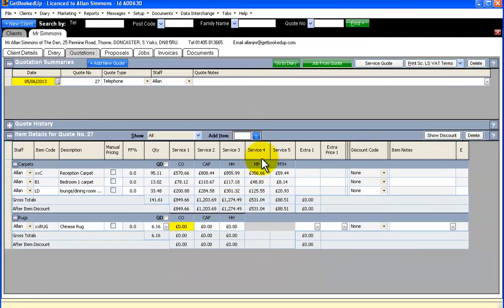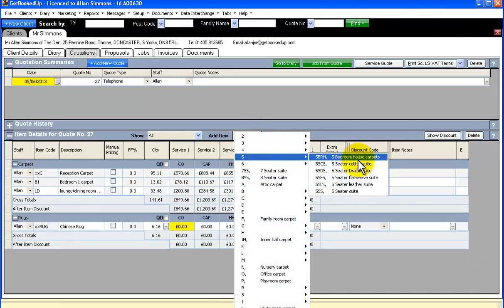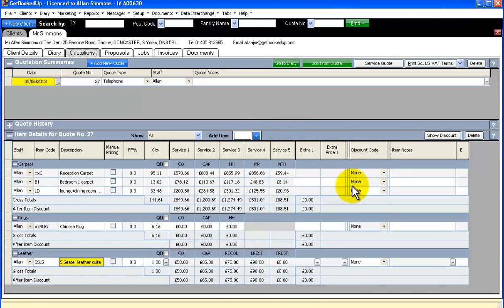I'll also add on just another item just to show you how this builds up. So if I'm going to add a 5-seat leather suite, let's add that on. And you'll see that the leather suite's been added again to the leather group, so it's kept it separate from the rugs and carpets. So the great thing is you can print these quotes out individually with the different services, and you can see the different services for each item that you're quoting for.